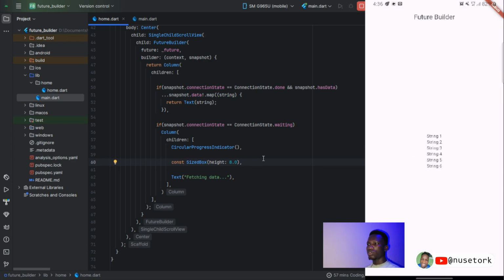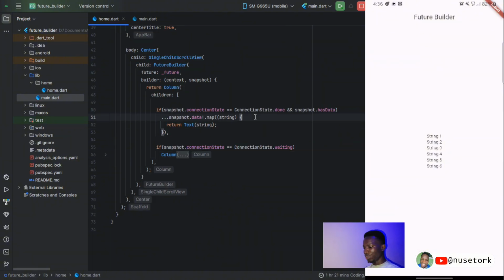Yeah. So that's the beauty of the future builder. Right. So we've explored the snapshot.connectionState when it's done. We've explored the snapshot.hasData, and then we've also explored if it is waiting, right? So let's also explore when it has no data. What are we going to do?